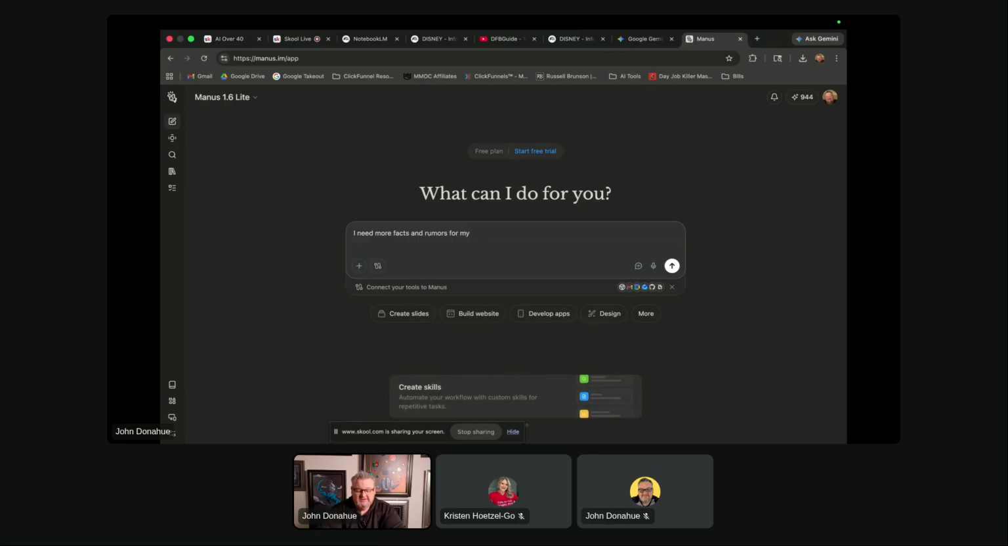So I need more facts and rumors for my Disney. Oh, whoops, no, it's not Disney. It's Epcot Food and Wine Festival 2026 PDF. Here is what I have so far.